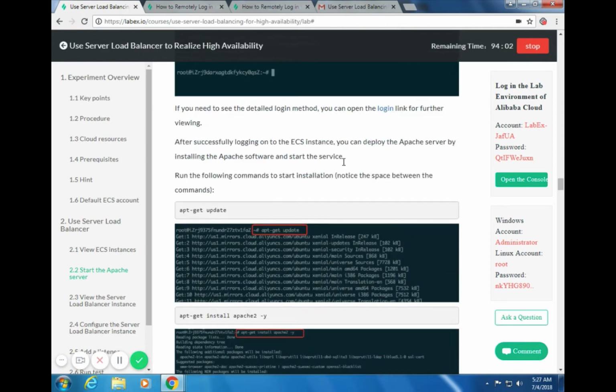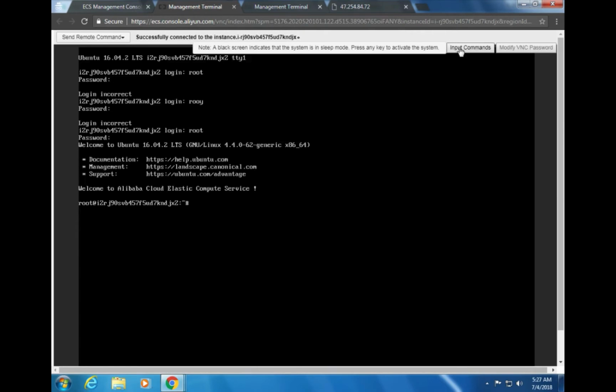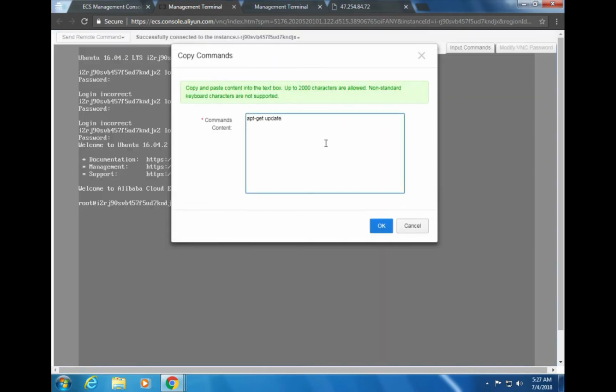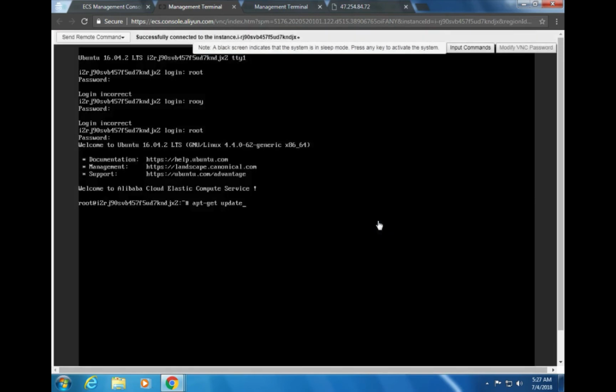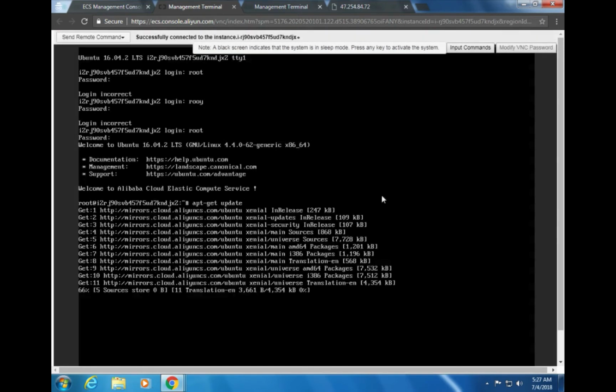And we do need to run the following command to start the installation of the Apache. So please notice the space between the commands. So the first command that we need to put in is apt-get space update. You can just copy it. Then you can hit the input command so you can easily paste it here and hit OK. So it will be easy to type in. Hit enter. Wait until it loads.